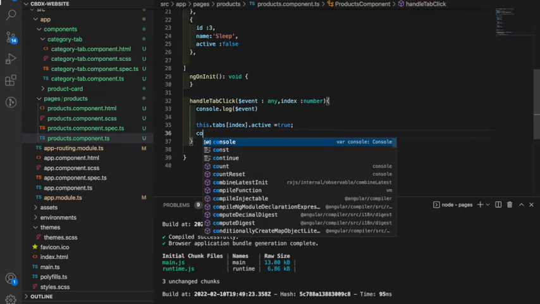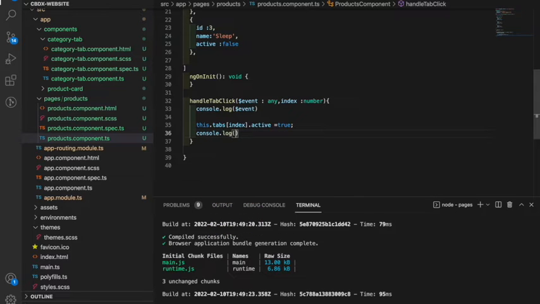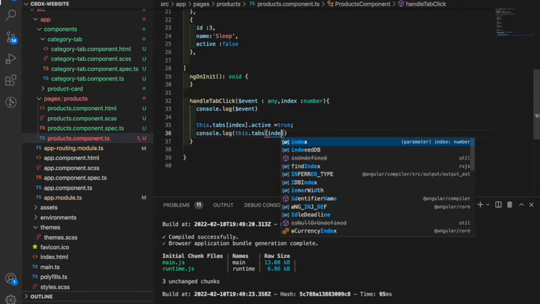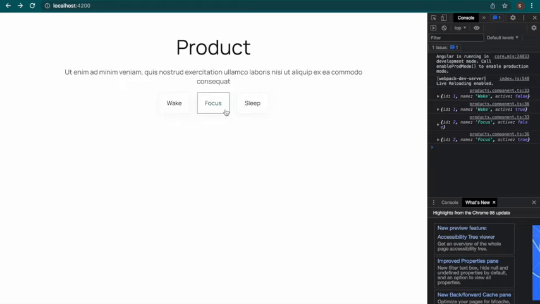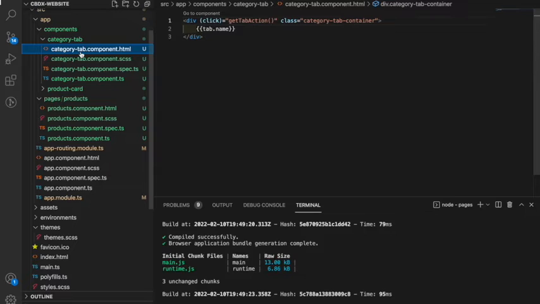So the best possible way is to console.log this.tabs[index], so we can see the change of that active state. When you click this one, its active state is changed to true. When you click this one, it's changed to true. That other one is also changed to true. But you might now ask yourself, what are we doing with this true state? What we want to achieve is to check if it's active and change the color of this actual tabs container.